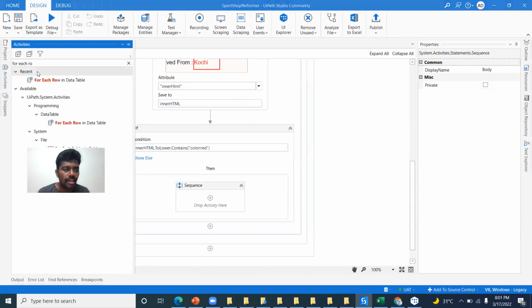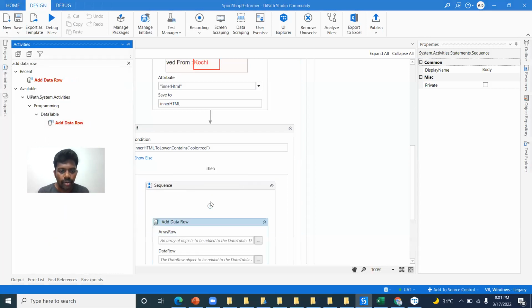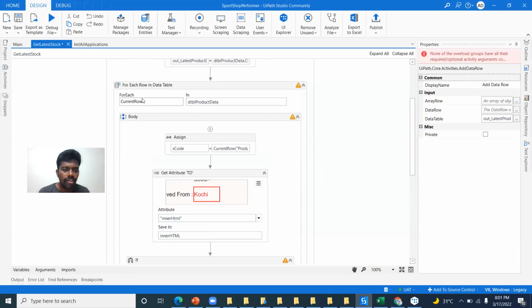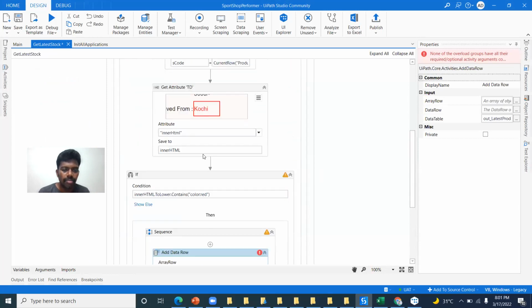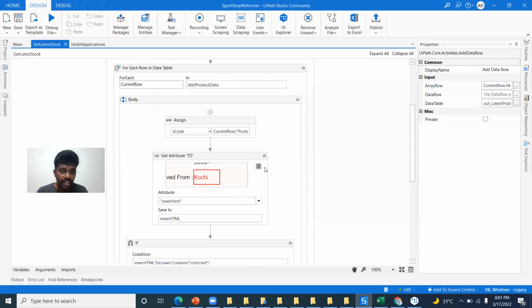So how can we add the new record to the data table? Add data row. Using add data row, we'll add to out data table, and here which one are we adding? Current row. What is the current row? Here we are in the for each row for the DT product. Current row dot item. So we'll add this one and we'll come outside.